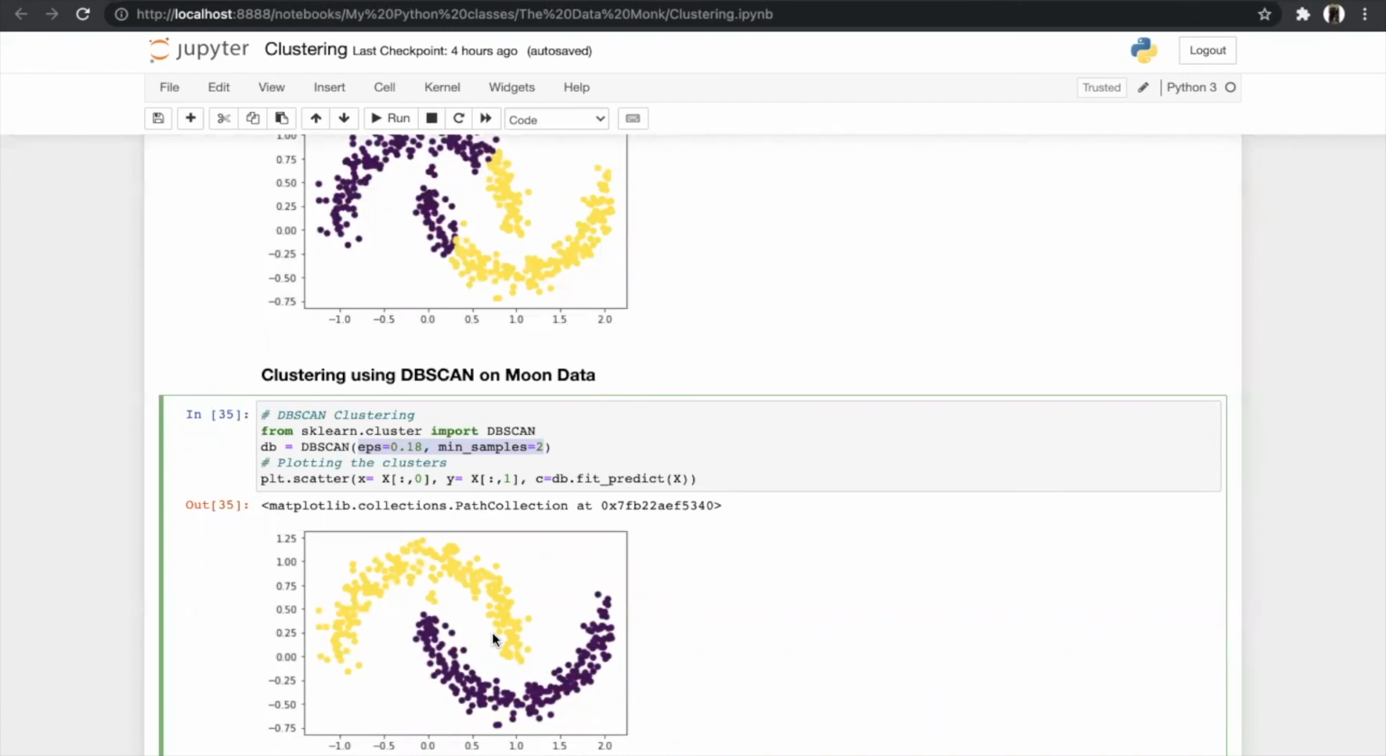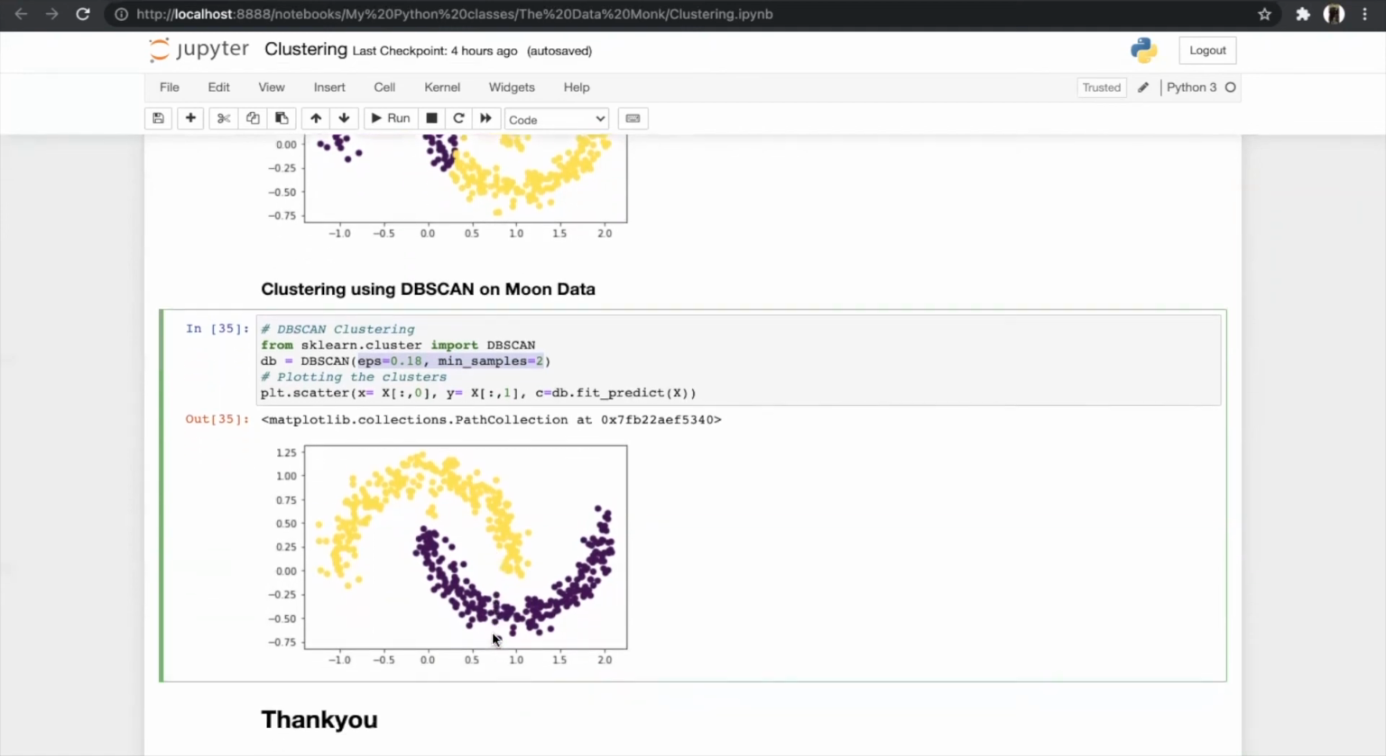So now you should be able to differentiate between DBSCAN and k-means and should be able to write code for all three algorithms: k-means, DBSCAN, and hierarchical clustering. So that's all for the video.